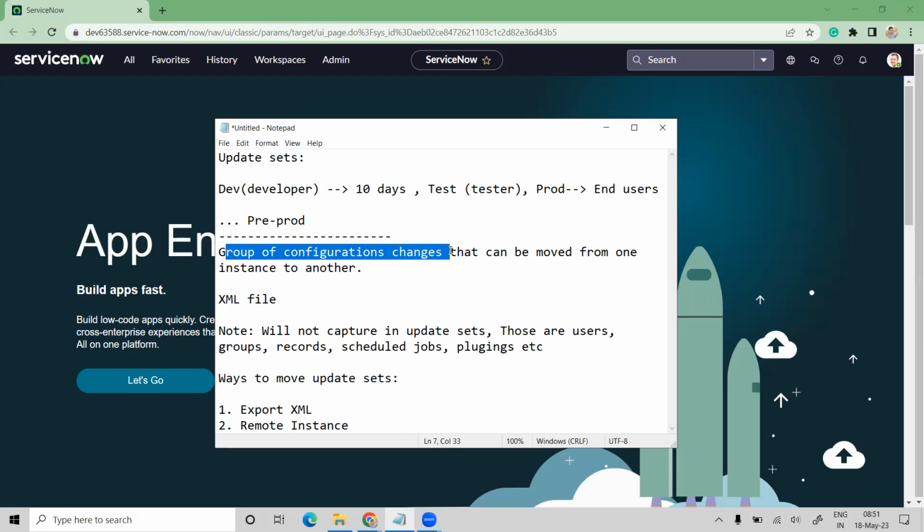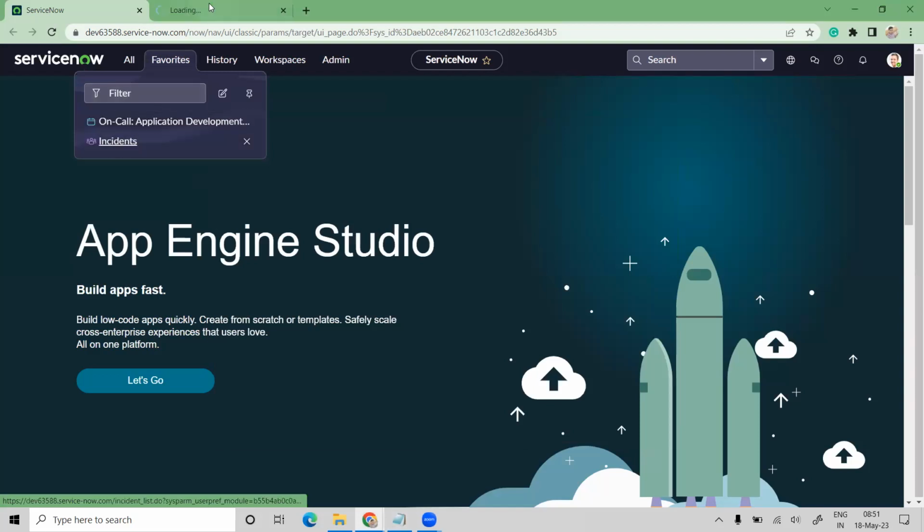So an update set is nothing but whatever configurations, implementations, changes or customizations the developer worked on, which is going to move from the dev environment to test, test to pre-prod, or pre-prod to prod. This update set is nothing but the XML file of our work. I'll show you how that looks. I showed you already, I guess, how the XML looks.